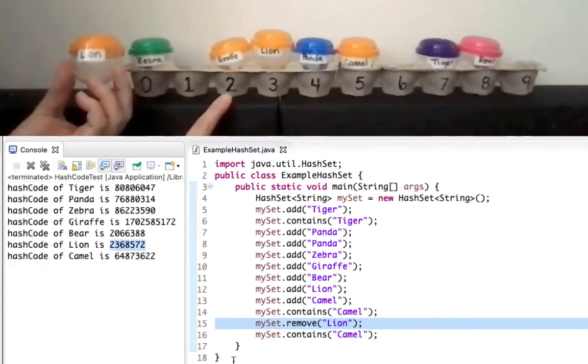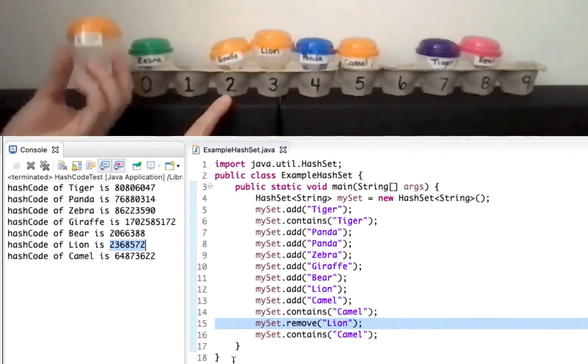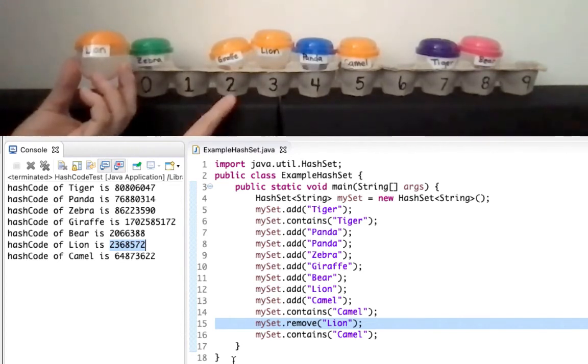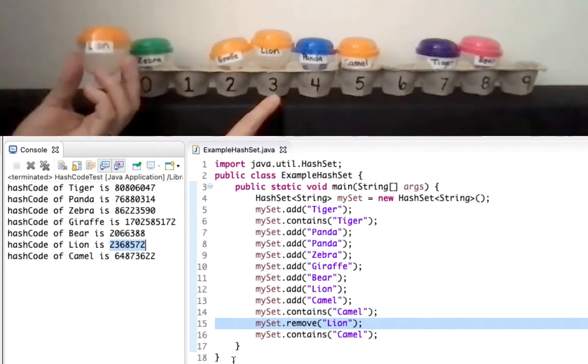So I go to index 2. I find it's not empty. So then I need to compare the lion that I'm trying to remove with giraffe that I find there. They're not dot equals. So I'm going to go to index 3. I find index 3 is not empty. So I'm going to compare the lion that I'm trying to remove with actually the lion that I find at index 3. So I found the thing I want to remove.